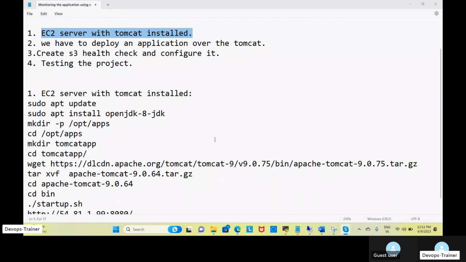Okay guys, so now let's go to the second step, and this second step is to deploy an application over the Tomcat. This is also already known to you, and it's not new. What you have to do is clone some code from GitHub and run a Maven package. You need to create a package using Maven. So you need to create a war file for Tomcat, and you need to place that war file in the Tomcat webapps.